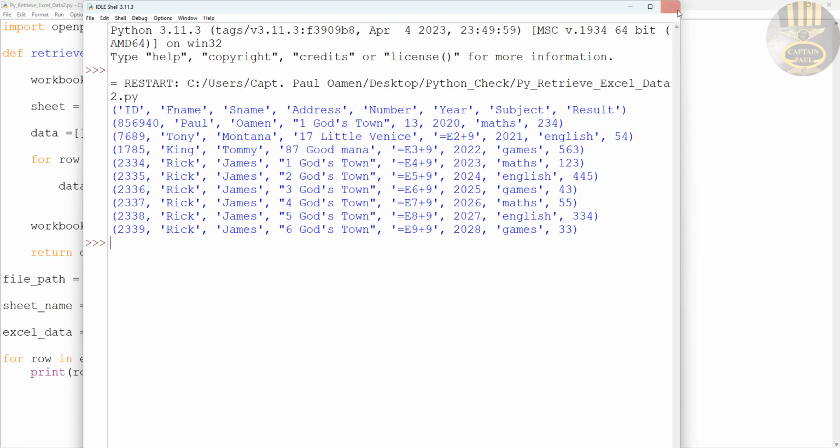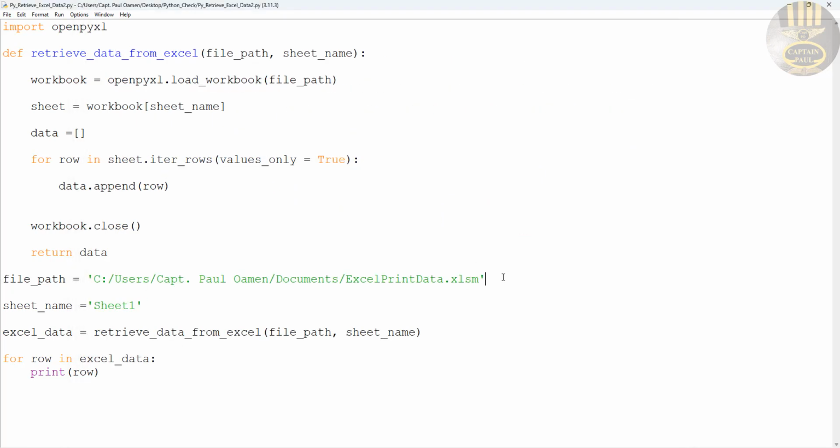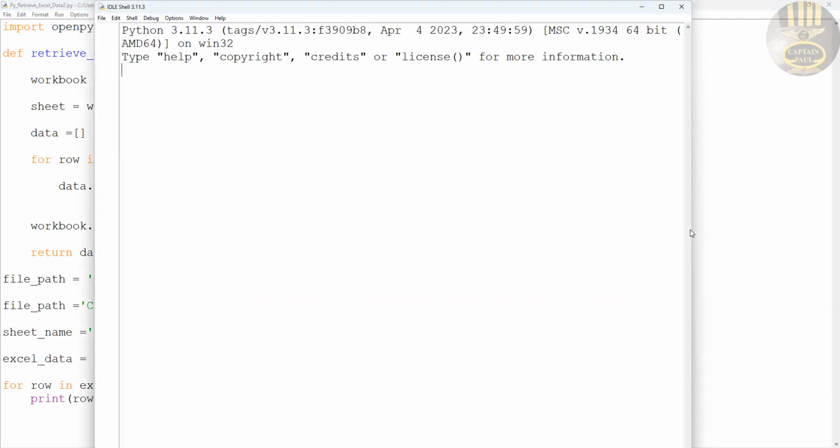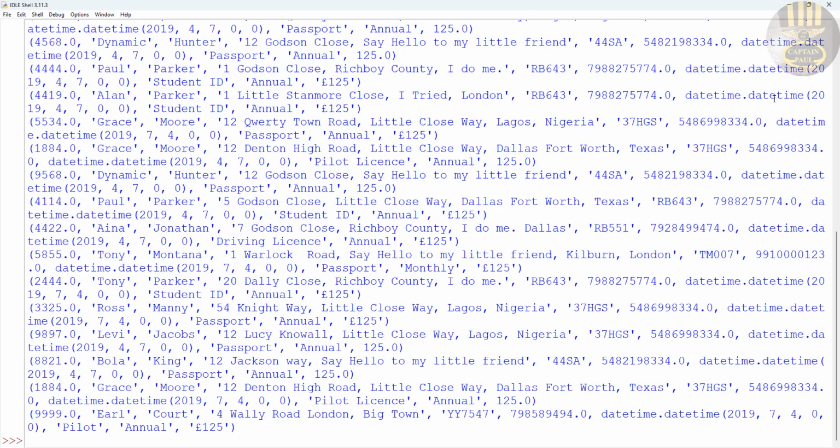All right. Now come right down here and just paste the path that I've just copied right there. I just want to show you guys how it all works. Remember that backslash must be changed to forward slash. There. So if I run it now, run. There we go. Look at that. And that's how you retrieve your data from Excel using Python.